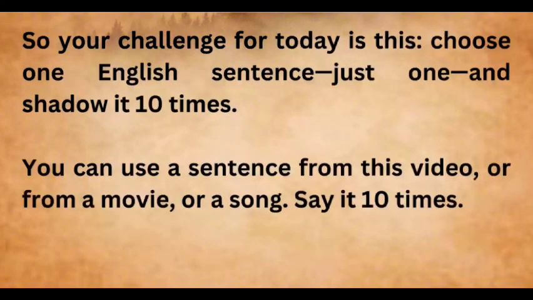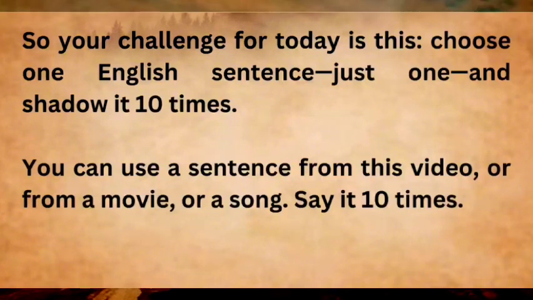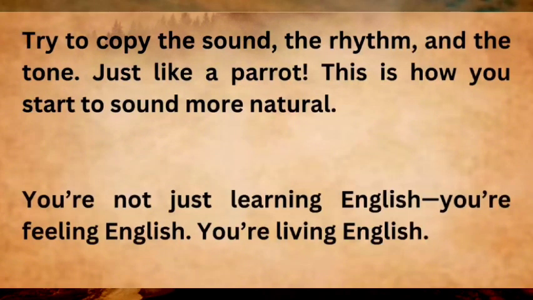So your challenge for today is this. Choose one English sentence, just one, and shadow it 10 times. You can use a sentence from this video, or from a movie, or a song. Say it 10 times. Try to copy the sound, the rhythm, and the tone, just like a parrot. This is how you start to sound more natural.